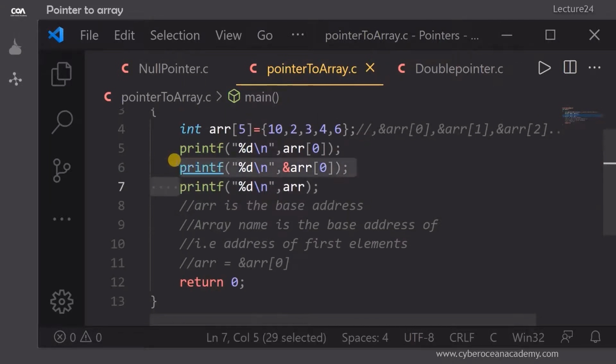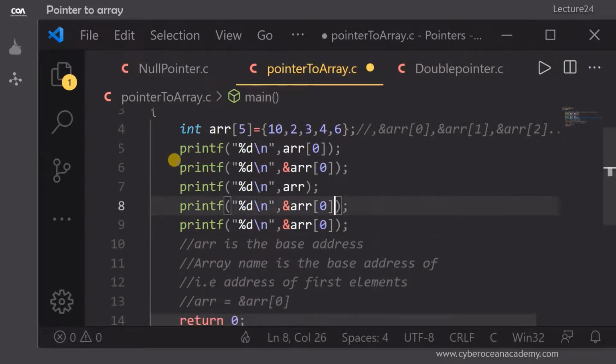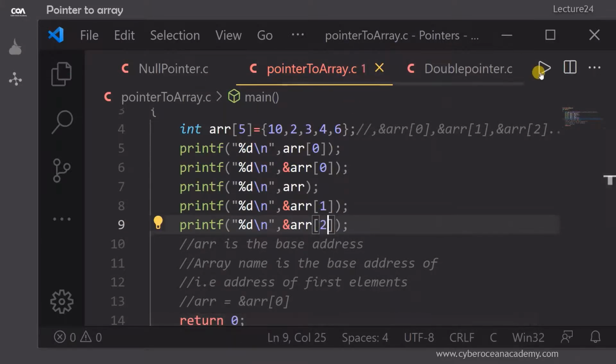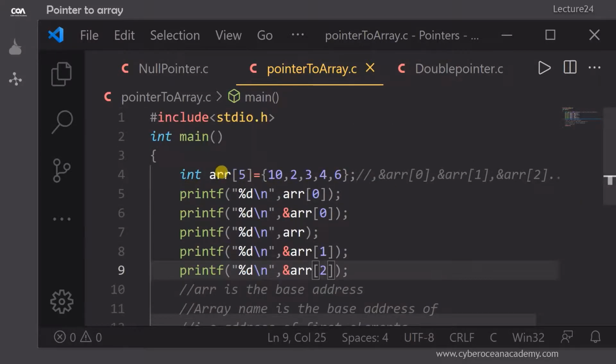So here I'm just going to copy this again and paste it. This is the address of the first element, this is the address of the second element, and again run this C program. Here you can see that the difference between these two addresses is 4 bytes. Why? Because this is an integer array, and when we store the elements inside the array, it stores them in contiguous memory allocation.